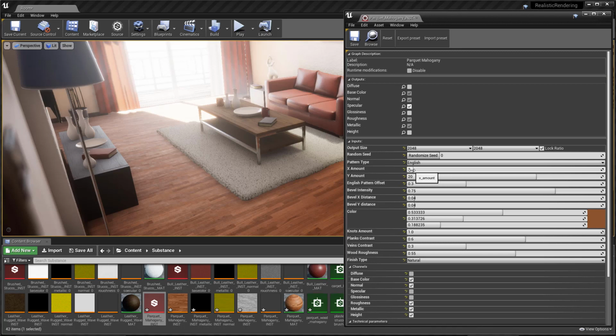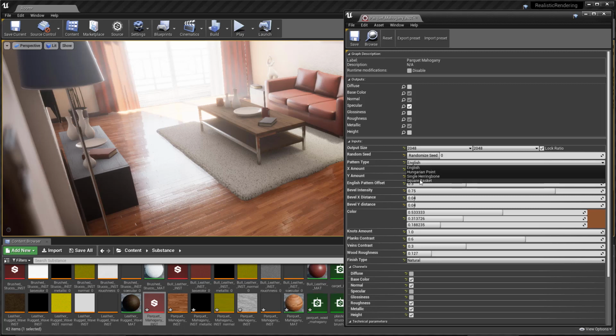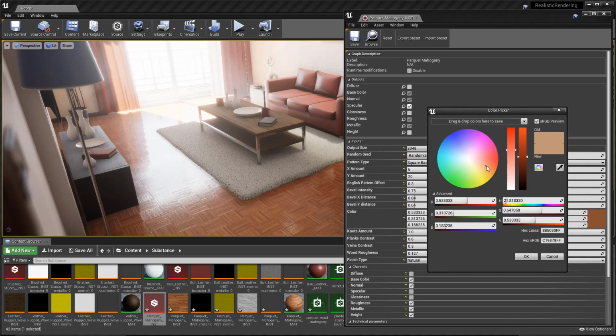So for example, I'm going to change this X amount for the pattern tile. And as I do this, you can see that the Substance automatically regenerates the texture. Next thing I think I'll do is come over here to my wood roughness, and let's just drop this value so we get a bit more gloss on this wood floor. We could also come over here and change our pattern type. So let's switch this to something like square basket. And here again, I think I'll change my X amount on the pattern tile. I can also come into here and start to change the color.